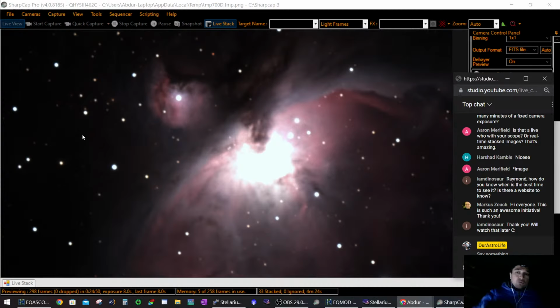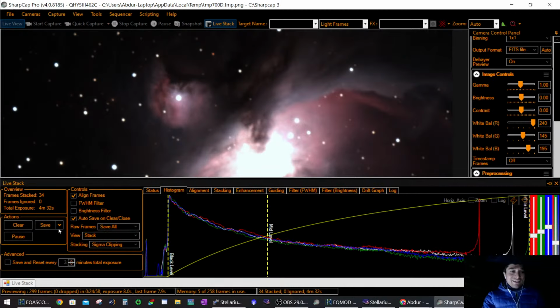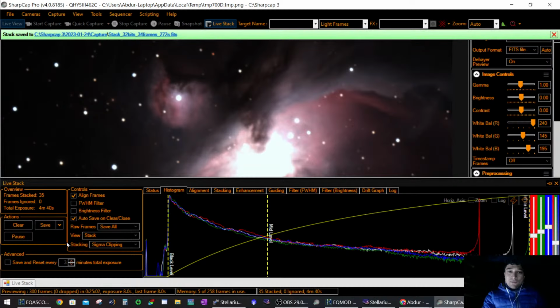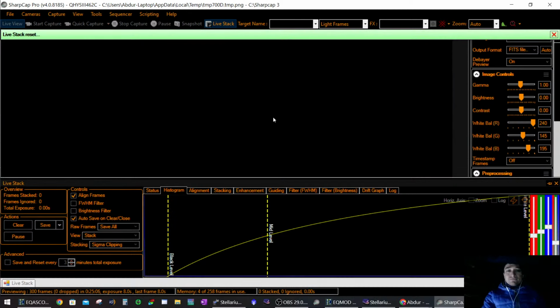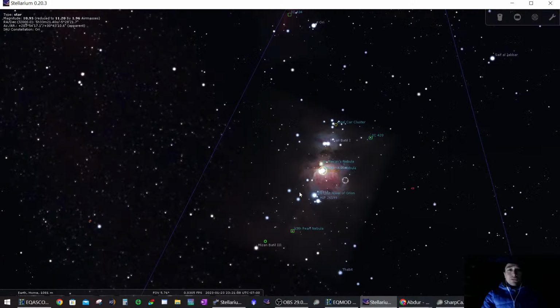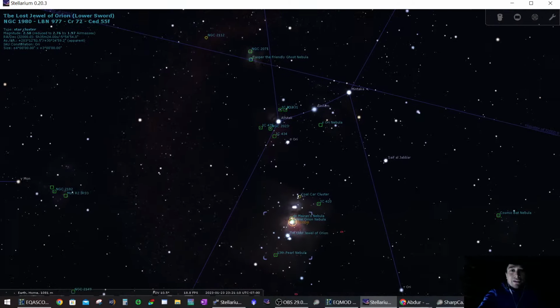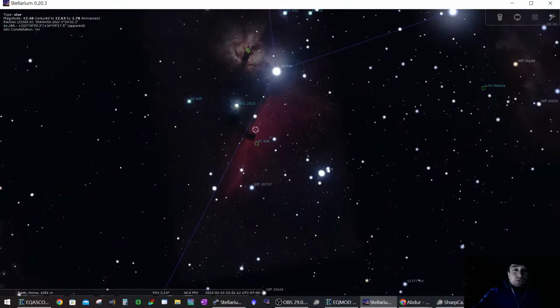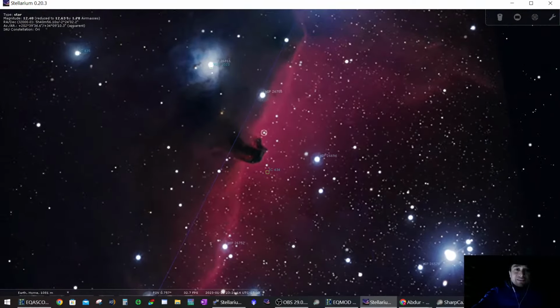So let's move over to another object. Let's see if we can see the Horsehead Nebula. I'm not very optimistic because the Horsehead is unbelievably faint from a city, but let's give it a shot anyway. So I'm just going to pause this one. Let's pull up Stellarium. That's the software that I use, and let's go to where the Horsehead Nebula is.